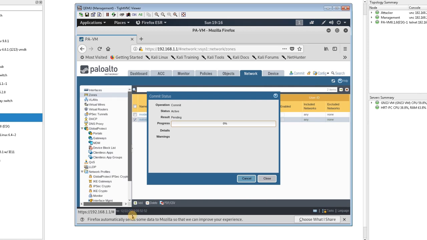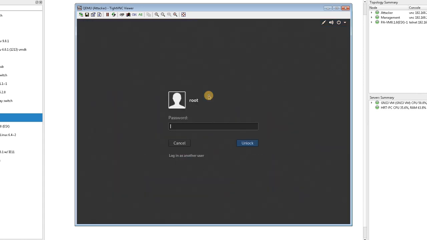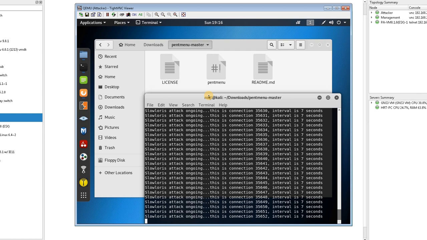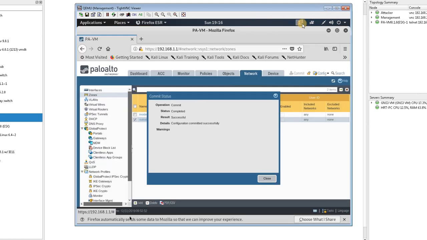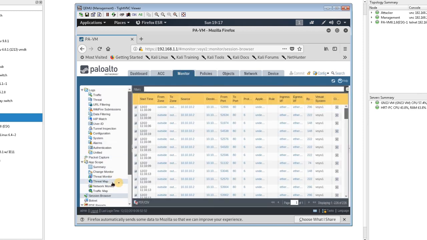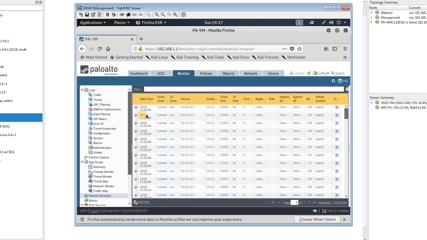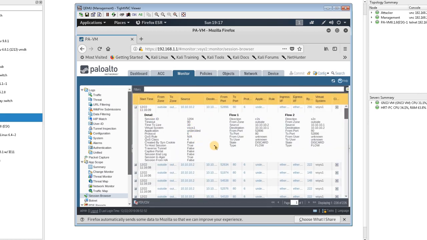If I go to my Kali Linux here, on the attacker, so now I have the attack running on the attacker machine. If I go to monitor session browser, if you look at that, we haven't received anything from the attacker. It means that the packet is dropped. Let me see the packet inside. If you look at this one, the state is discard, and after that we haven't received any packet from the Kali Linux.